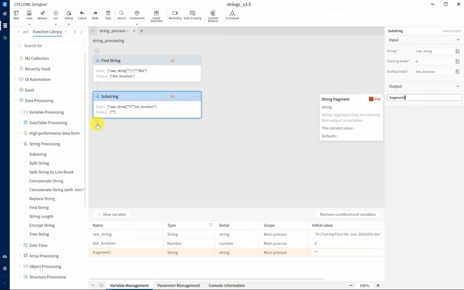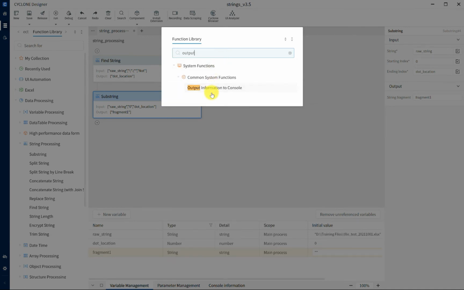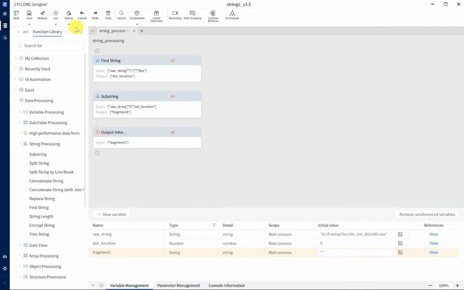To check if these two nodes can work properly, we can use a node called Output Information to Console. We can insert one and set the displayed information to fragment1, which is the substring we just got. Hit Debug and we can see the result is as intended.